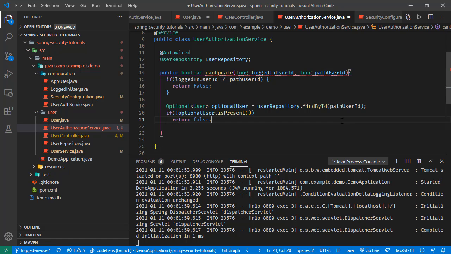So maybe we are trying to update a non-existing user. This is not an allowed behavior, so we will be returning forbidden in this case too. And if there is a user, let's say this is in DB, we will get it from optional user get. So we have the user object.